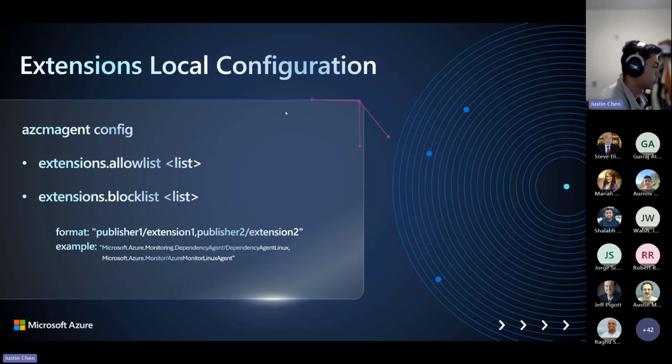Usually, or if not all the time, you can only use one of these. You can either set a list of extensions that you want to block and allow all others, or set a list of extensions you want to allow and block all others. And you do this by writing this command with a list of comma separated values of the publisher and extension type.